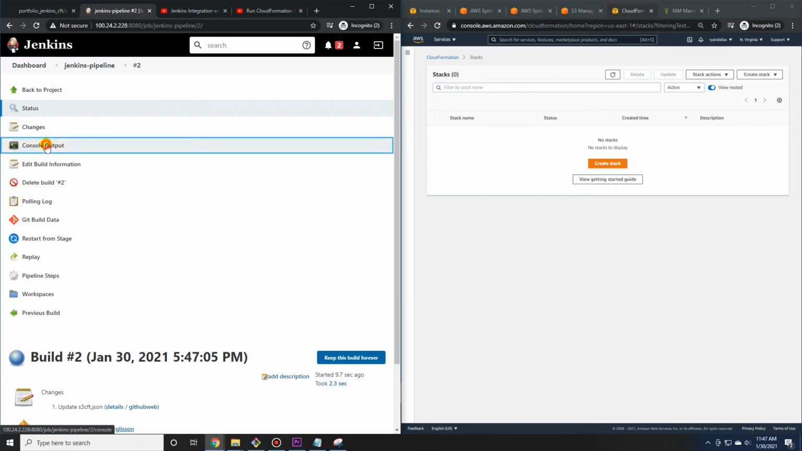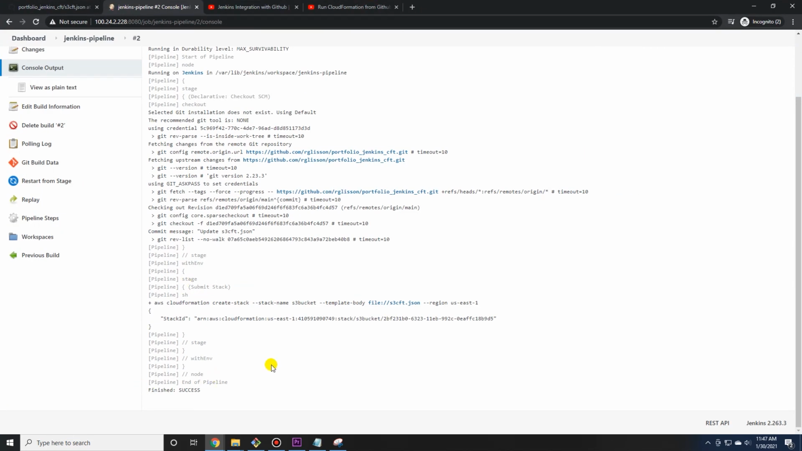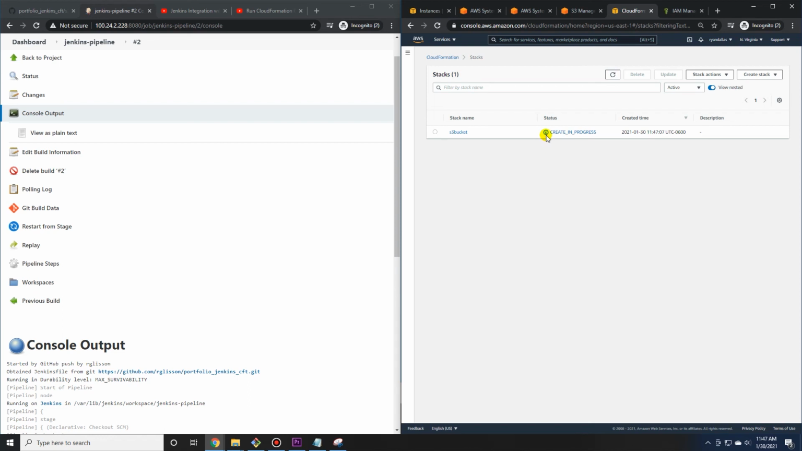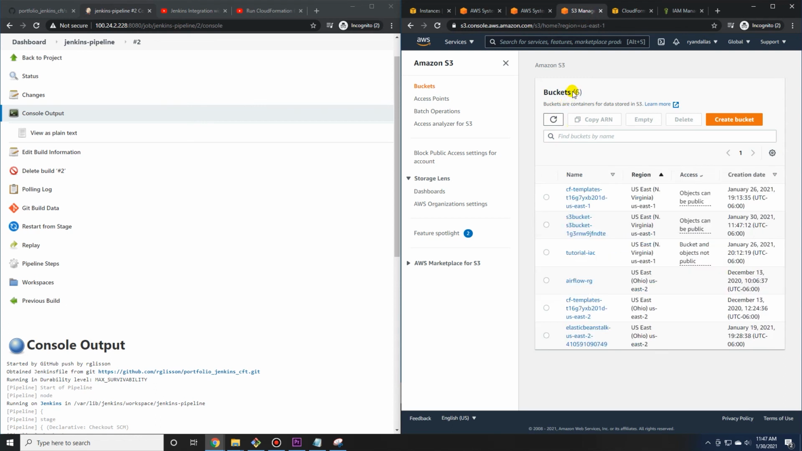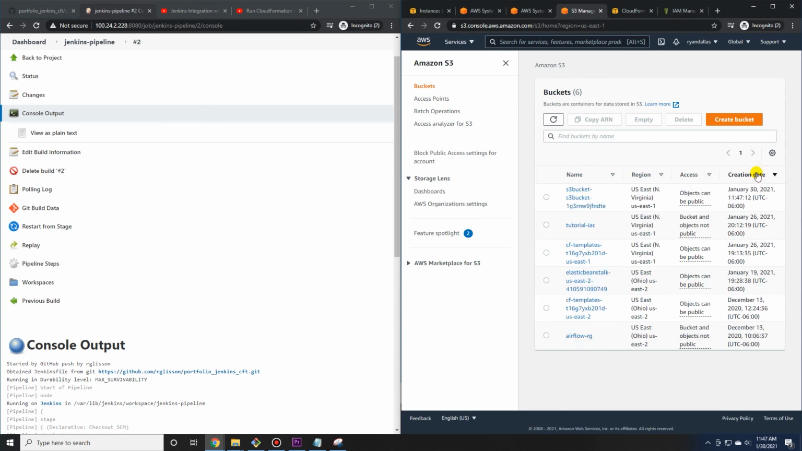So you can select that again, go to console output, and it already finished. That is a success. Going back to CloudFormation, refresh, and here we go. Our new stack is creating, and what this will create is a new bucket. Okay, it changed from 5 to 6. And we'll do creation date. Here's our new bucket we just created. That means it worked.